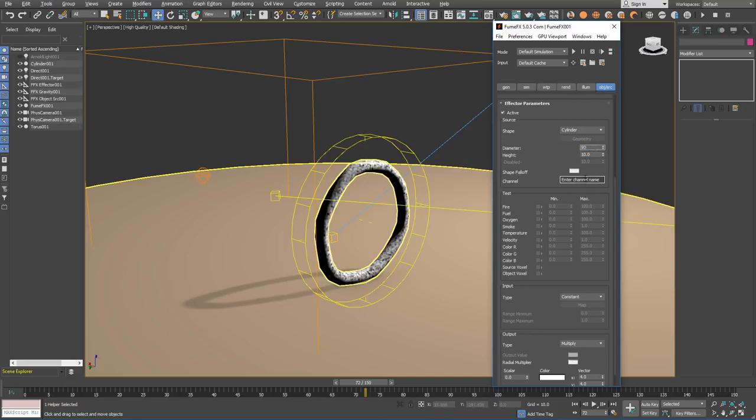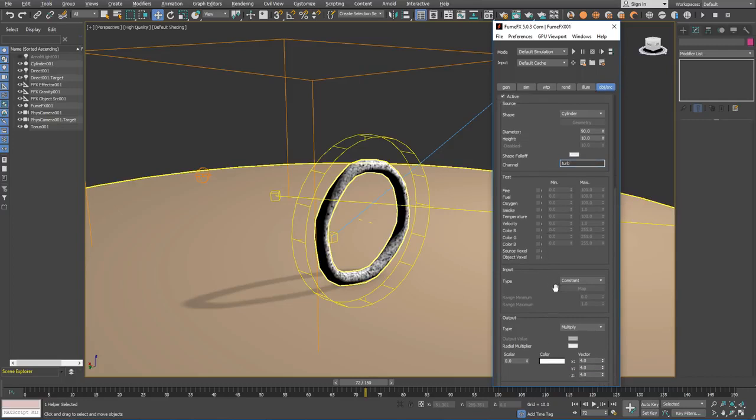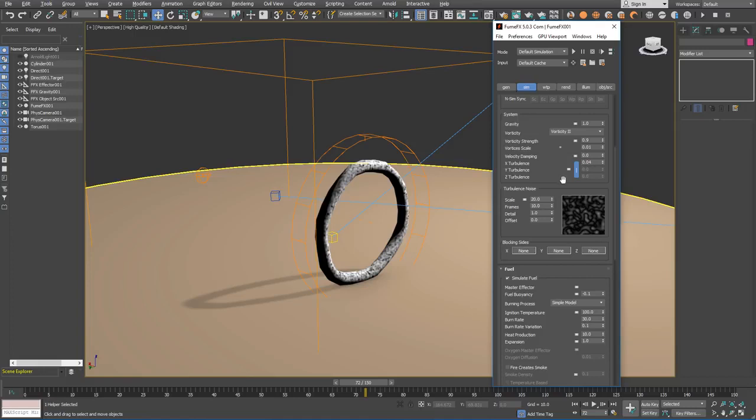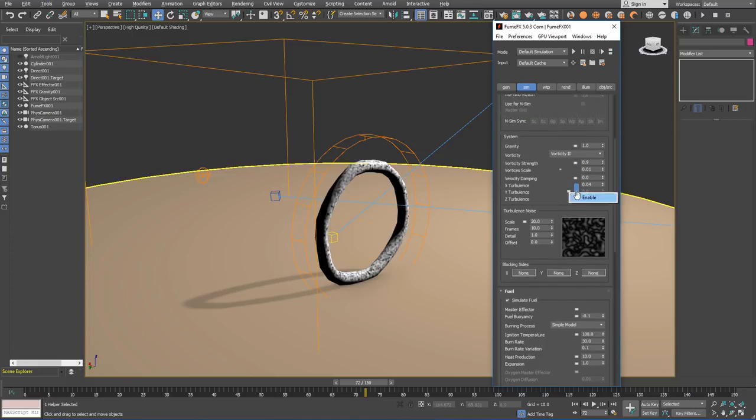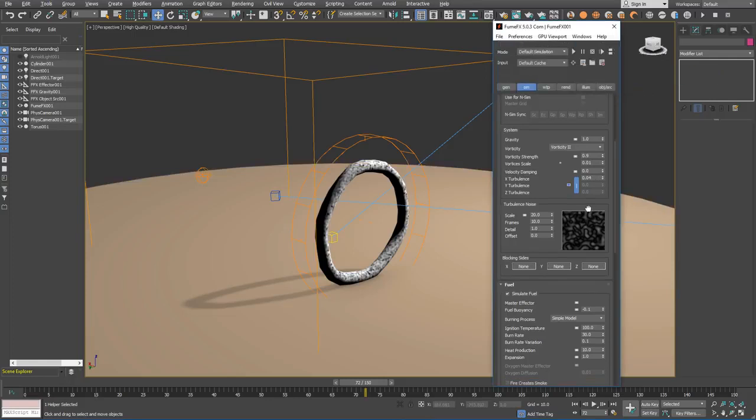We're going to assign a name to this effector, and it's going to be turb for turbulence. You will see that there are several options for the output type, and we're going to set it to multiply and vector of 4, 4 and 4. That's because our noise is a vector, so we're going to multiply 0.04 by 4. So assign the effector name to the turbulence and we're ready to go.